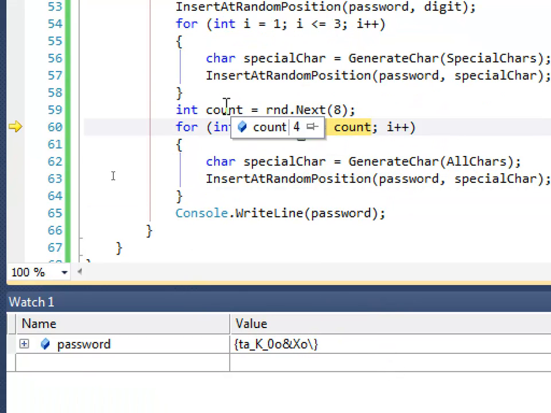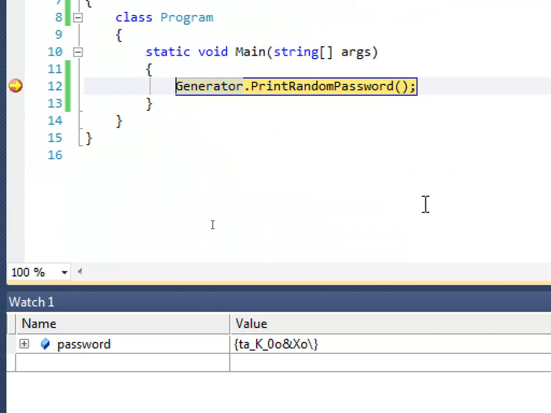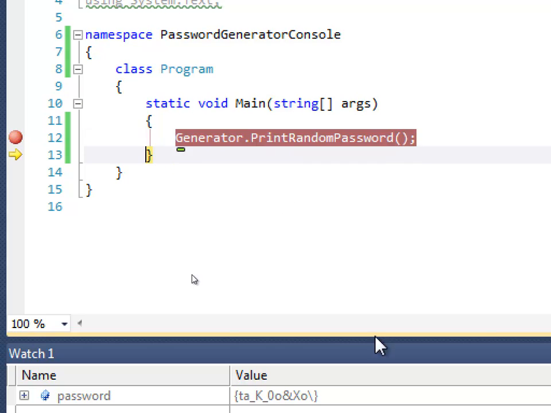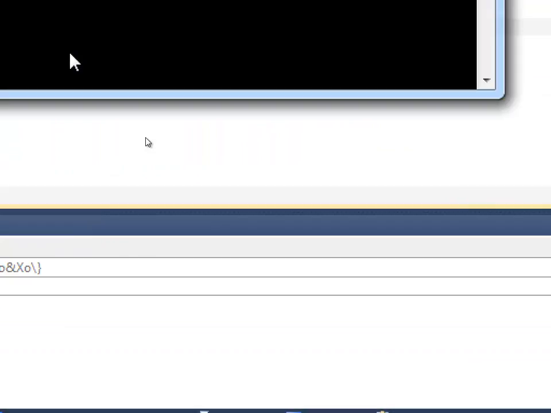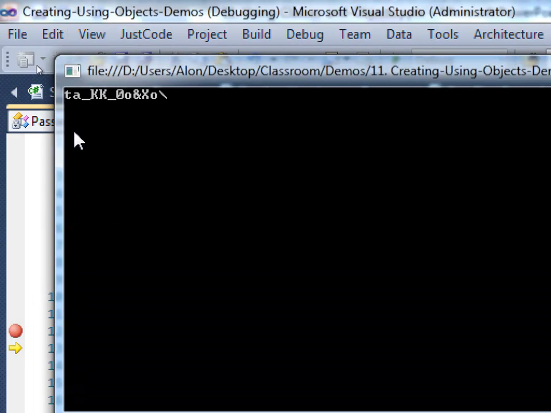And now we have another 4 characters to add. This function is done running. It is printed to the console, and that's it.